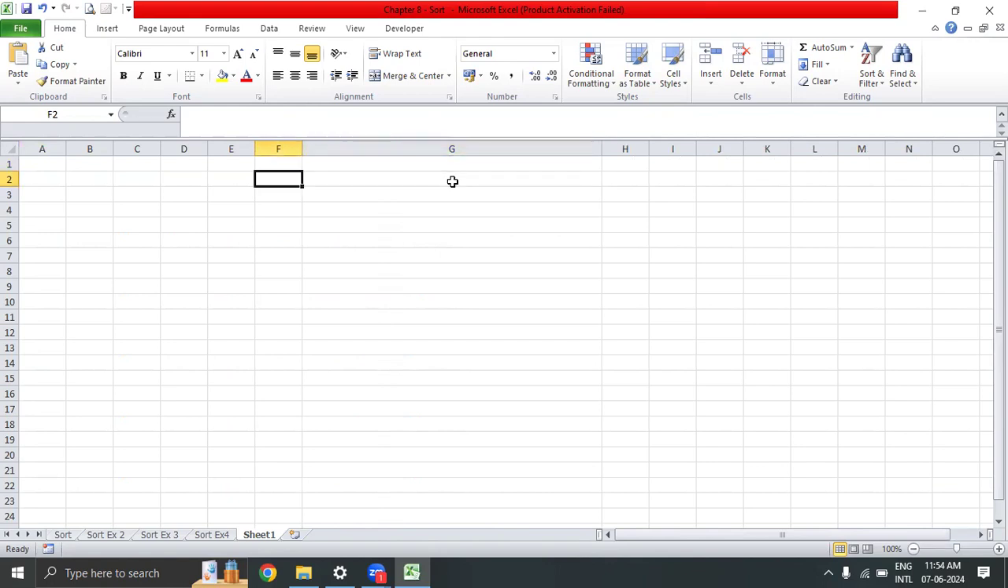When you have any string kind of data type field, in that case what we do is A to Z or Z to A, right? This comes under your string data type kind of sort, where you have alphabets or alphanumeric. In that case, you'll go with A to Z or Z to A.